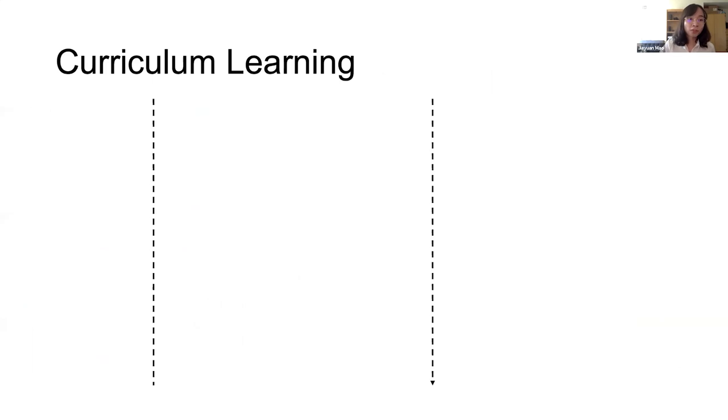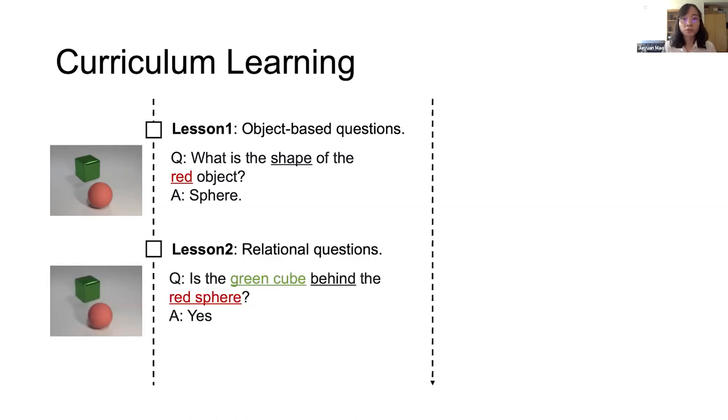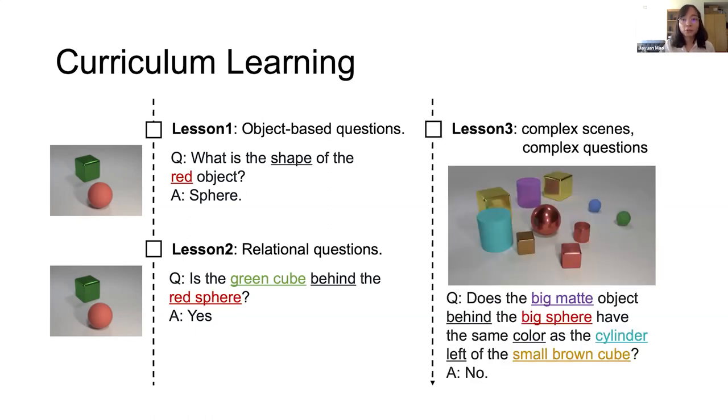Also, it is worth mentioning that to facilitate such joint learning, we draw some inspiration from how children learn their visual concepts. Our model starts from learning object level concepts by looking at very simple things and reading very simple questions. It then uses the learned knowledge to interpret referential expressions based on the learned object level concepts in order to learn relational concepts, such as spatial relationships like behind or left of. Finally, we extend it to learn from more complex scenes and more complex questions.